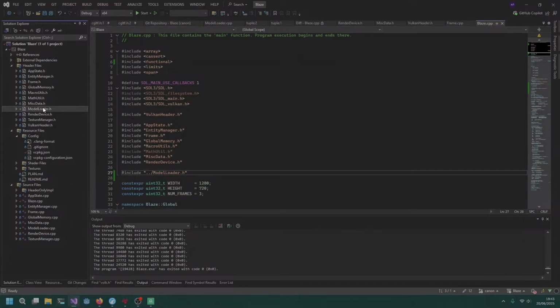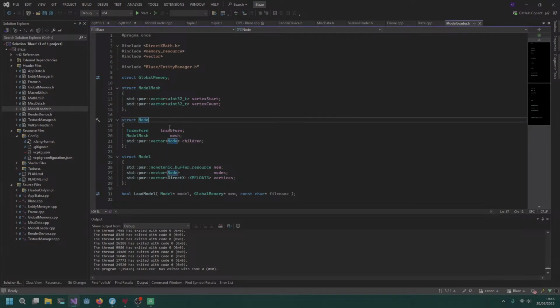So, what do we need in the model loader? We needed to be able to actually load all of these nodes and transforms into the entity system that we already have, which means the entity system that we have needs to be modified to support each of these meshes. Now, one of the things is entities will need hierarchical transforms. So what are hierarchical transforms?